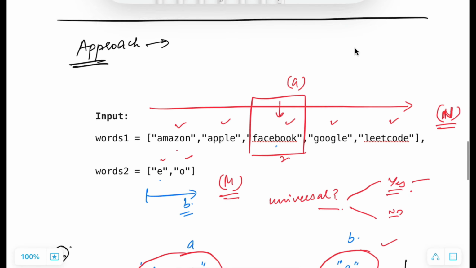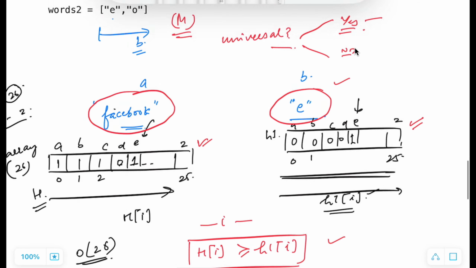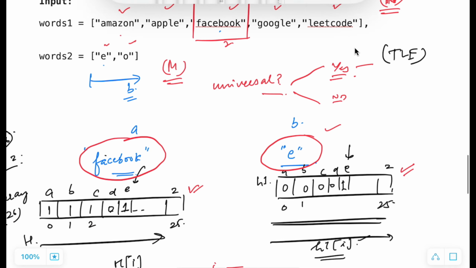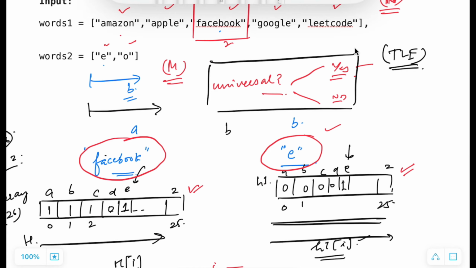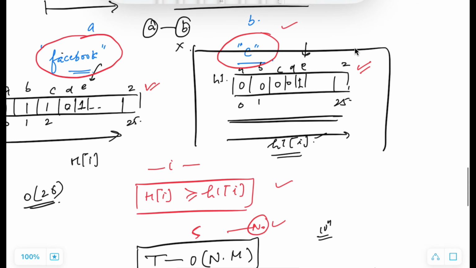You can write this approach and try it on your own, and you will see that you are going to get TLE on a couple of cases, because we are iterating on every single word in words two. We are given that if any one of the words B is not a subset of A, then it is not a universal string. So for A to be a universal string, every single string from words two should be a subset. And this hash we are preparing for every single B.